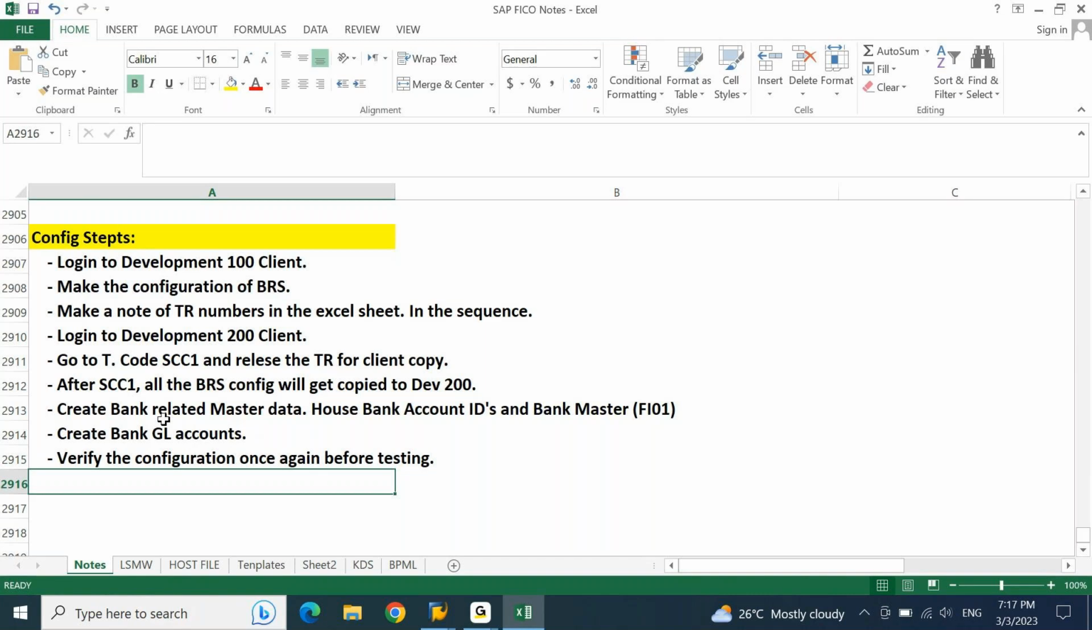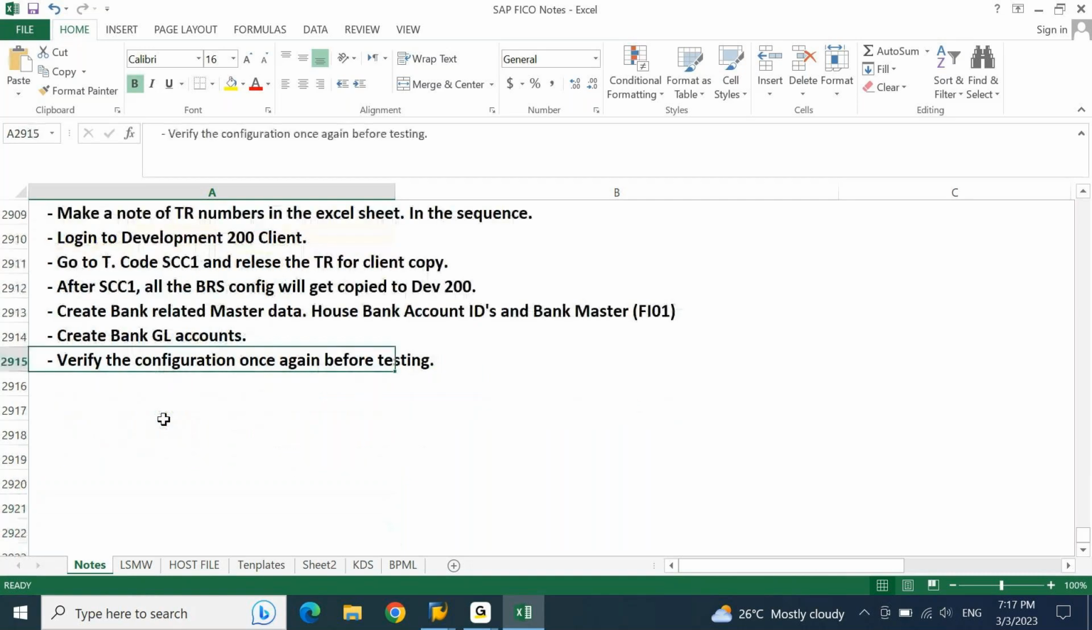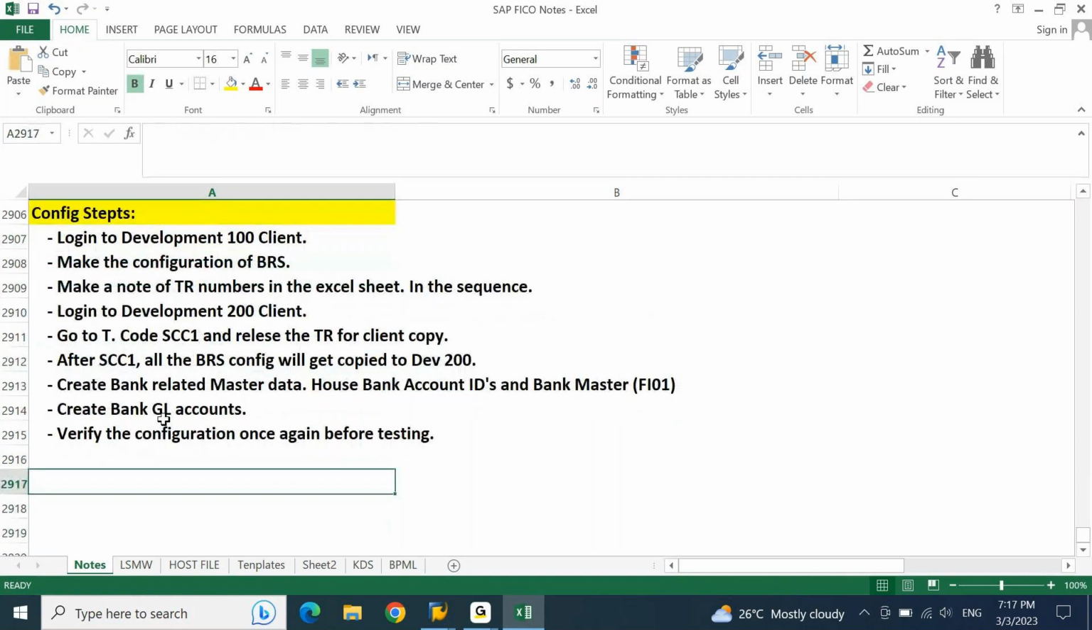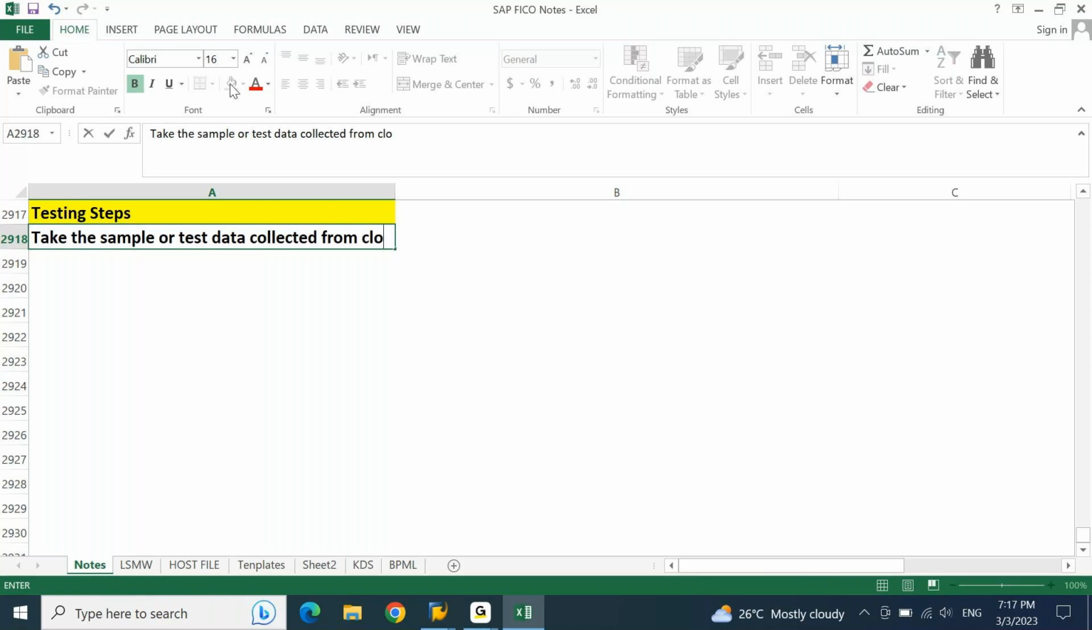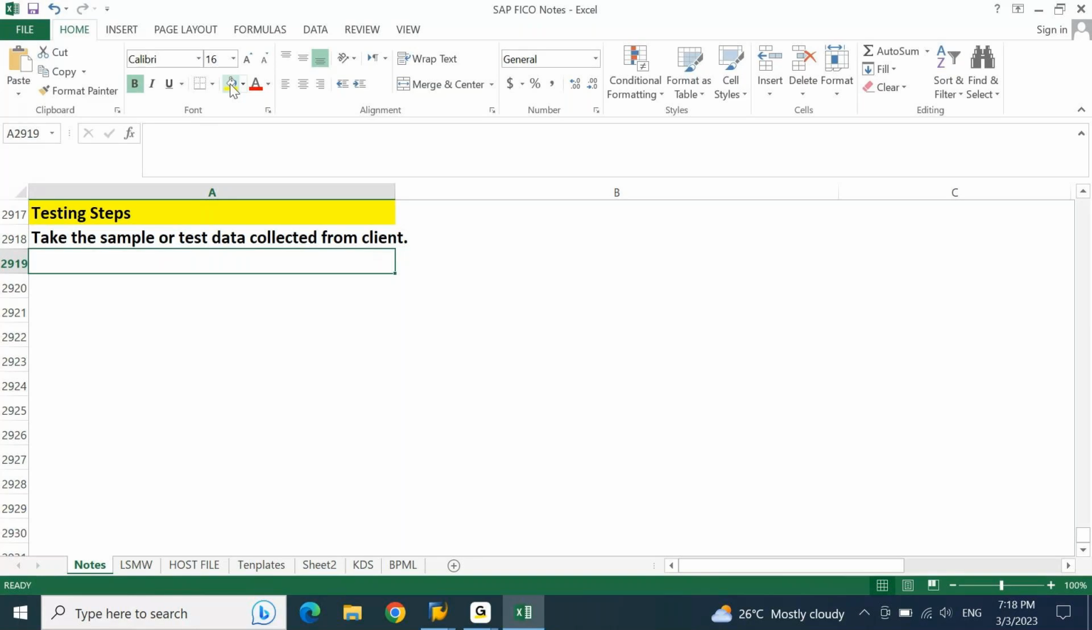When you are starting your testing, what you are going to do? Testing steps. So to start your testing, take the sample or test data collected from client. Your client will give you sample data or test data.